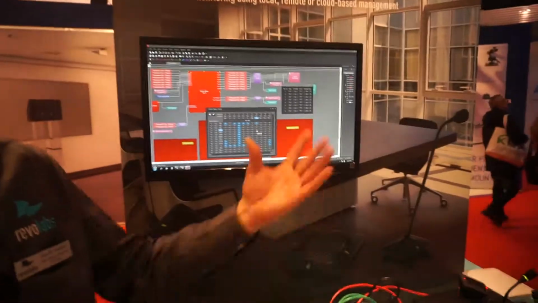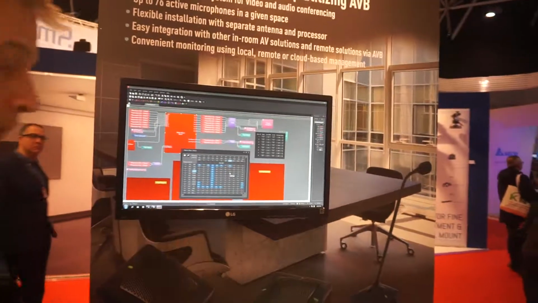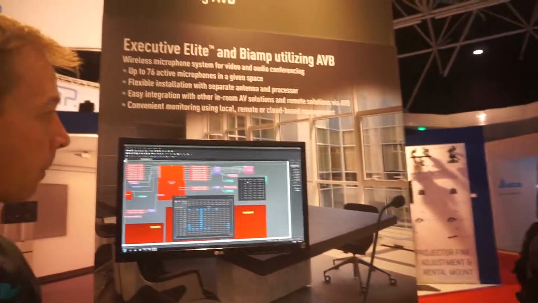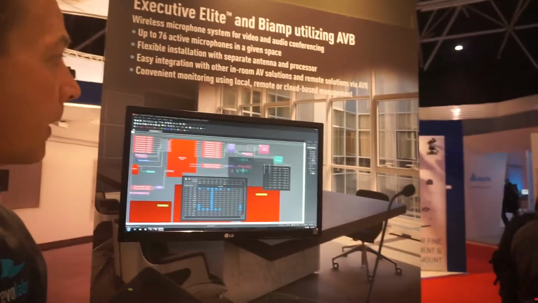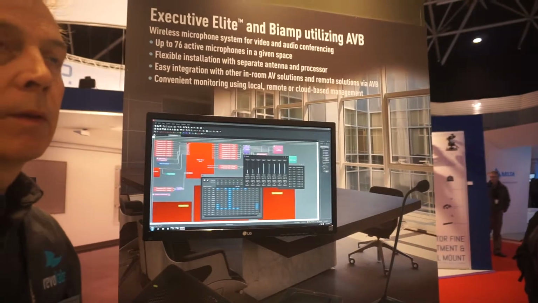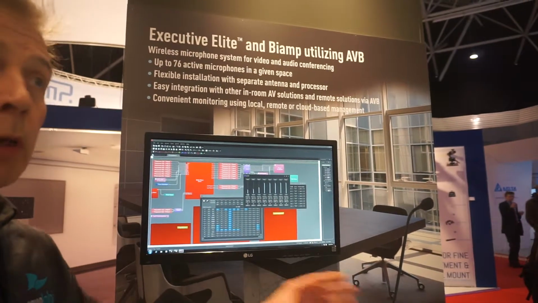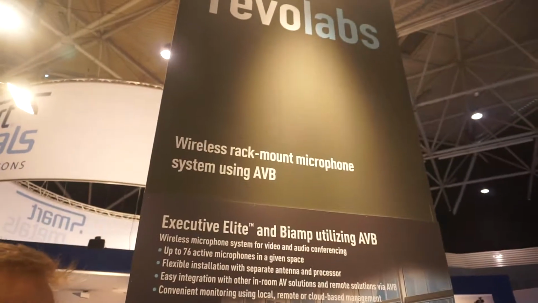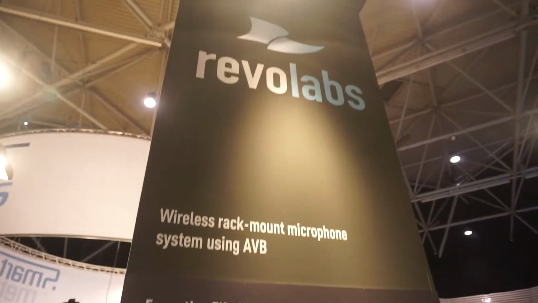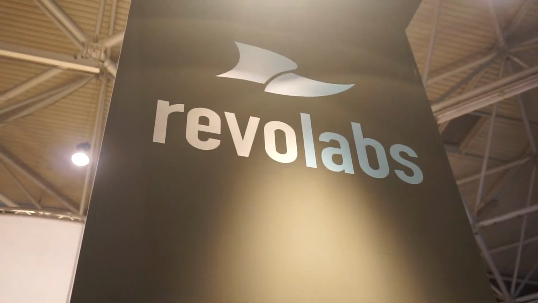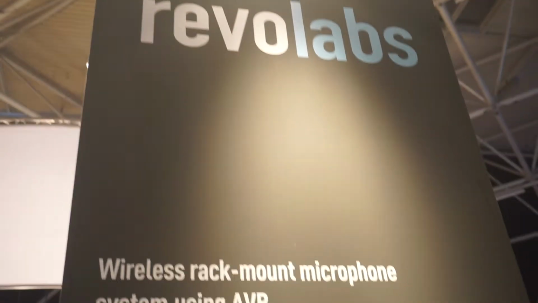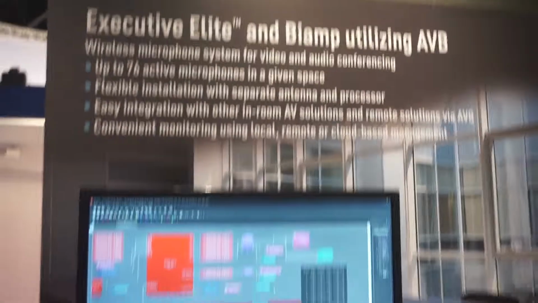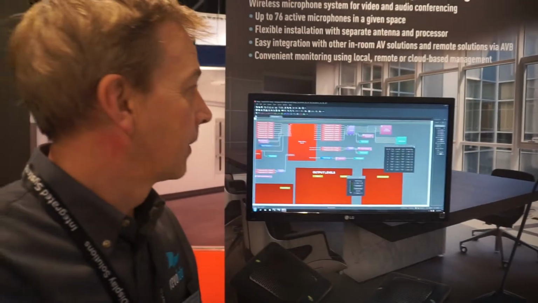So you set up your routing first of all, and once you set your routing, then you can set your levels. You route what you want to send where, and then you set all your levels up around it. That's the proper way to do it. Cool. And that's about it, really.